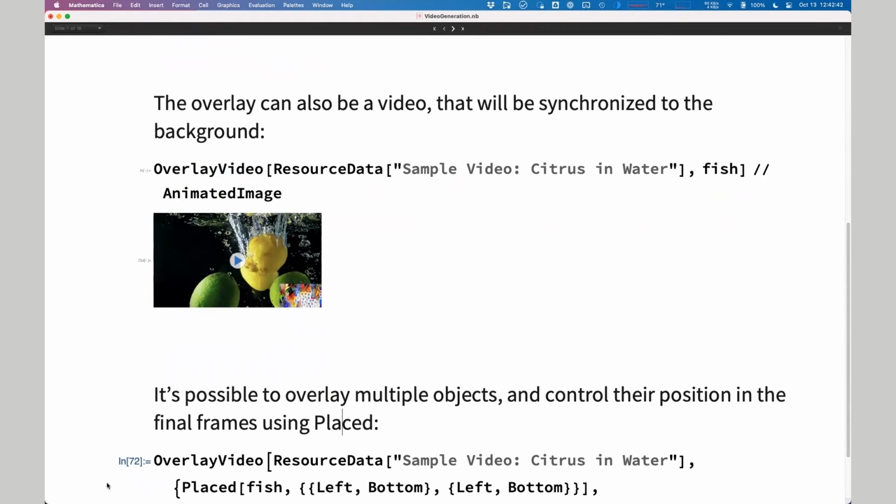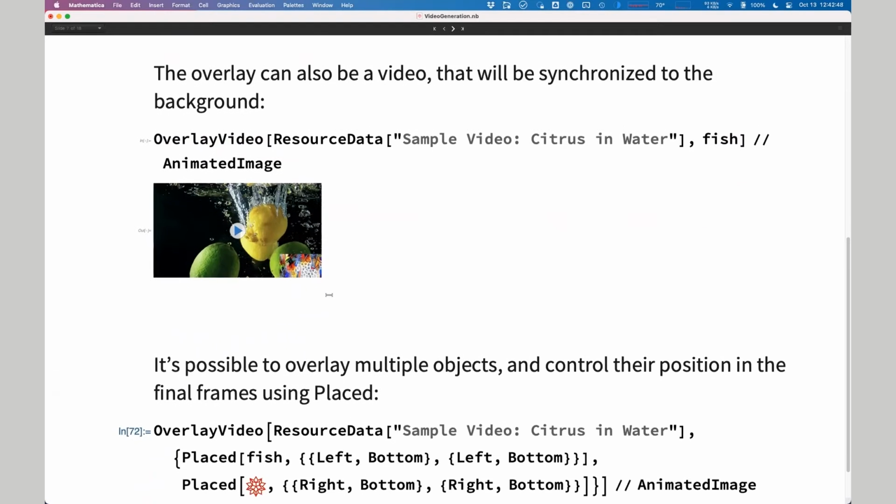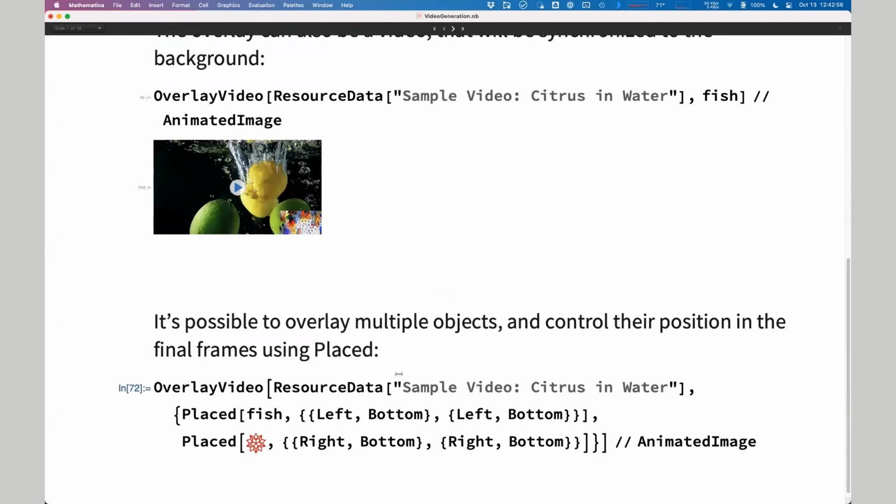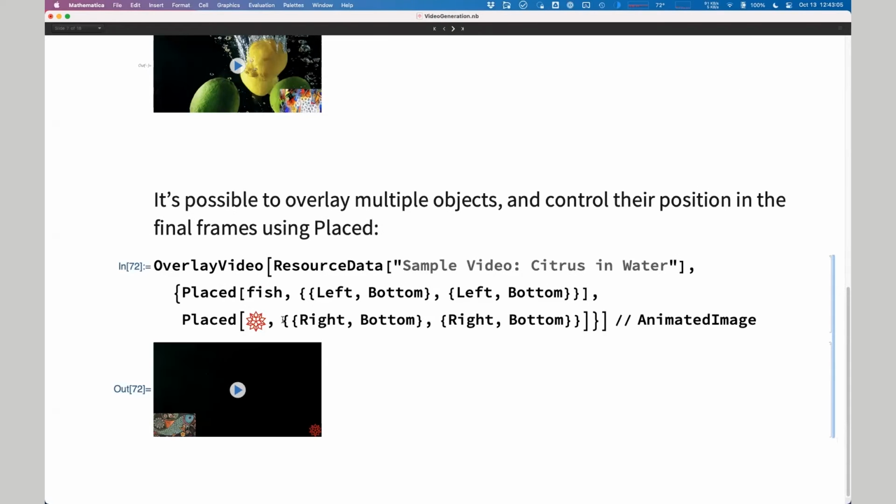So one question is, why was the Spikey in the bottom right corner rather than in the middle? Well, that's just a choice of default, right? In many cases, it will be more convenient to have it in the center, but you can control that very finely using Placed. Here, I'm placing the fish at the left bottom and the Spikey at the right bottom. And you can specify any scaled position here.